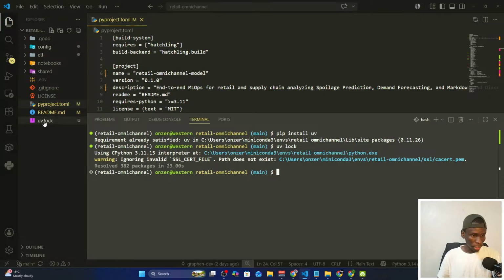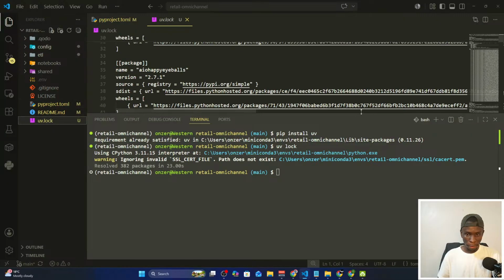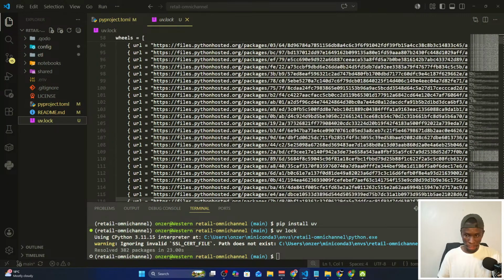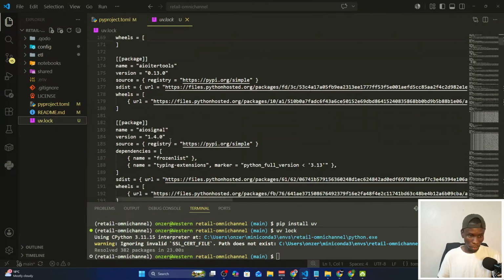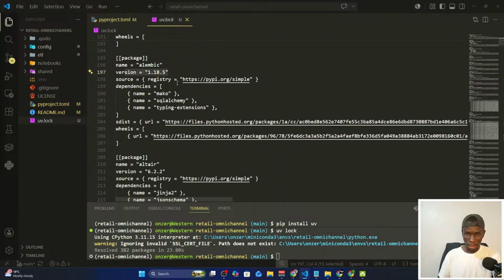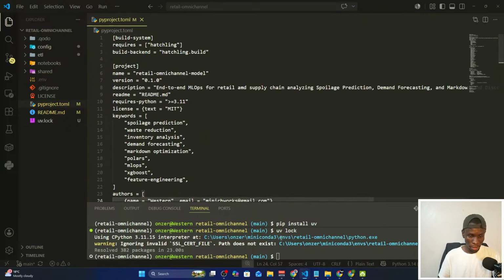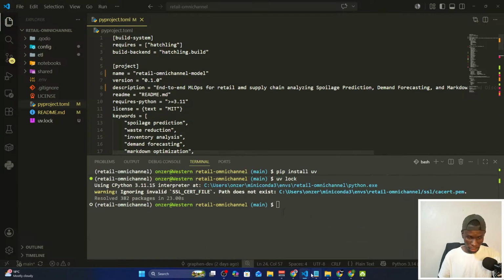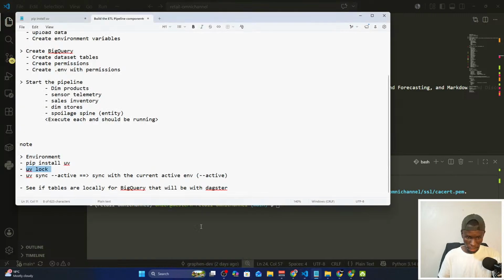It will create this UV lock file, with the name of each dependency plus the version you are using and all that. Once you have this in place, you can run the UV sync activate. This one will synchronize with your environment so that all dependencies are in sync.